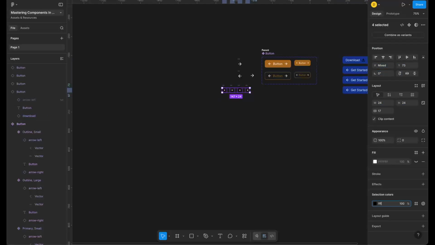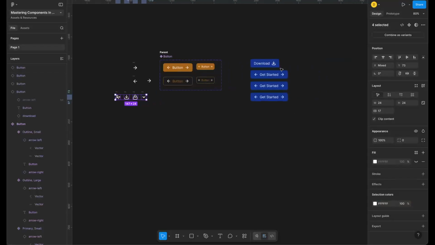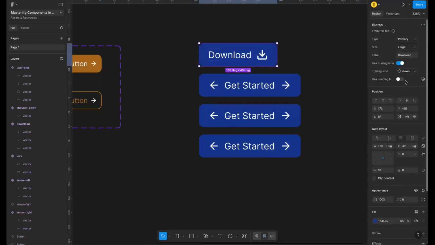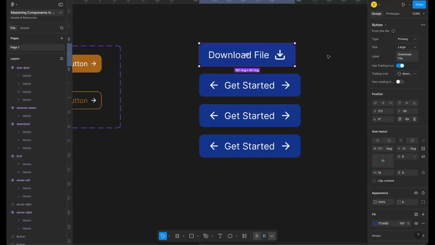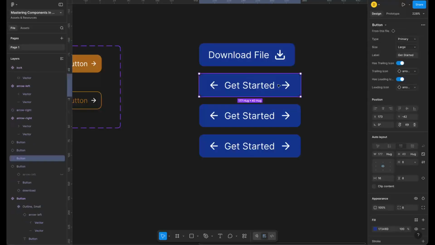It will be easy for us to just go right ahead. So you can see here I have download. So let's say download file. So you can see, simple. Maybe I want to create something else again here. Let me say lock account.